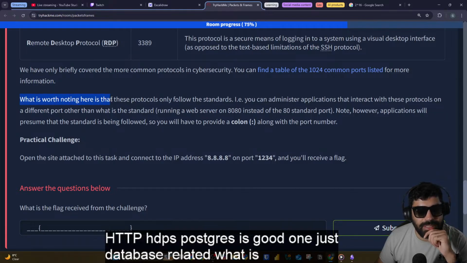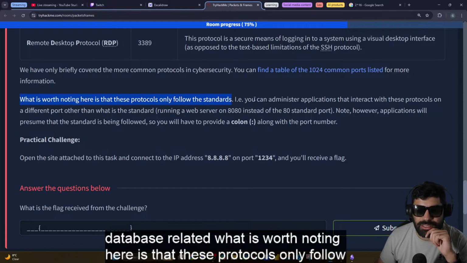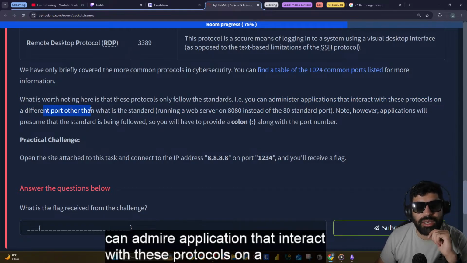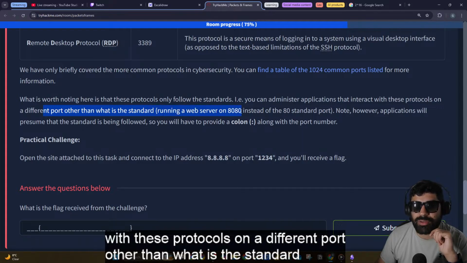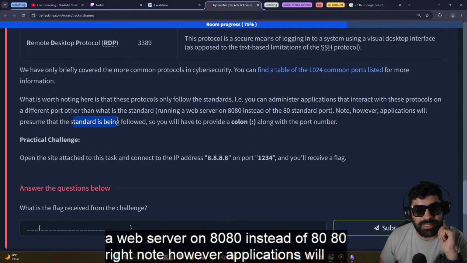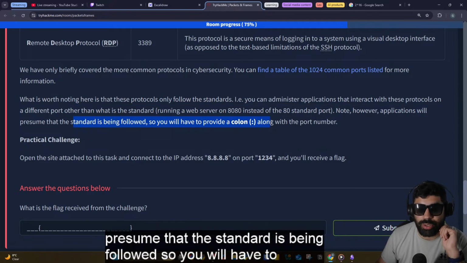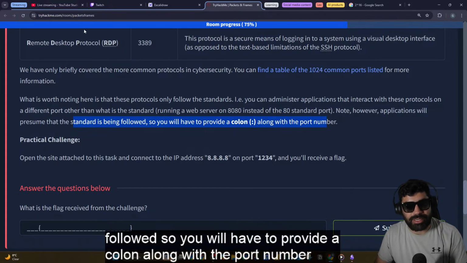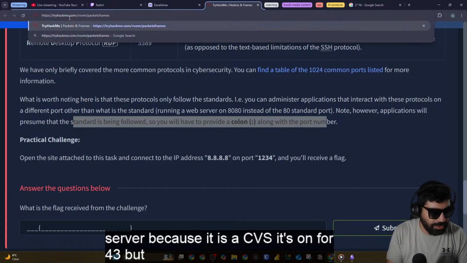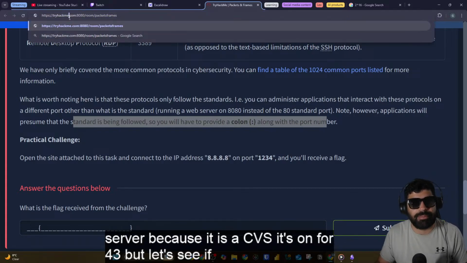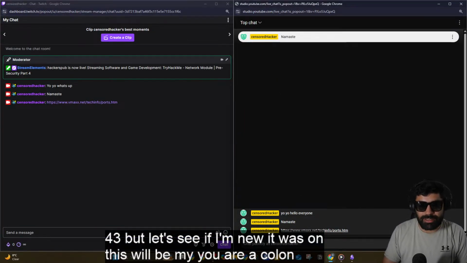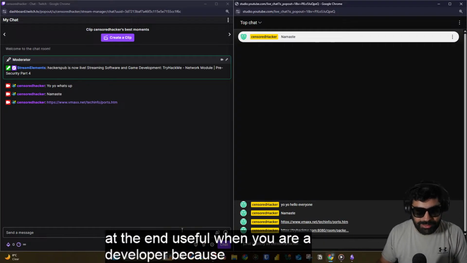What is worth noting here is that these protocols only follow the standards. You can run applications that interact with these protocols on a different port other than the standard, such as running a web server on 8080 instead of 80, right? Note, however, applications will presume that the standard is being followed, so you will have to provide a colon along with the port number. What it means here, right? I know the TryHackMe server, because it is HTTPS, is on 443, but let's say if I knew it was on port 8080, this will be my URL. A colon is added at the end. Useful when you are a developer because you want to set it up as 8080.